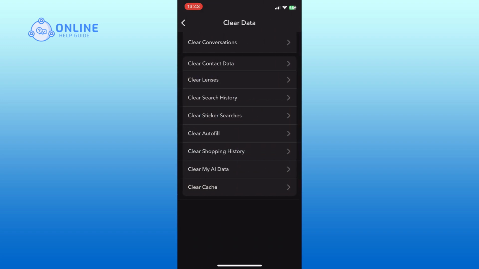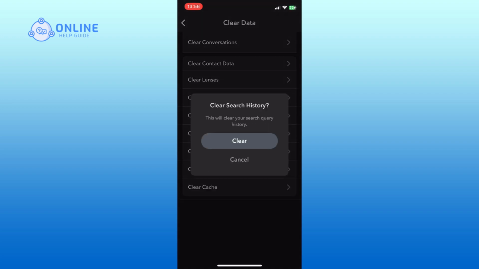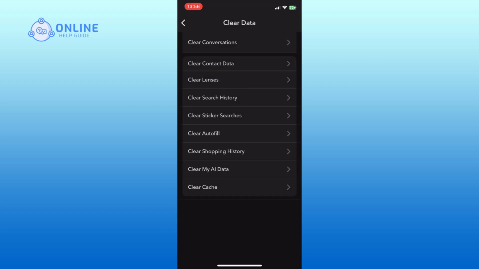In the clear data menu, you will find the clear source history option. Tap on it. A confirmation message will appear asking if you really want to clear the Snapchat source history. Simply tap on the clear button and confirm your choice. And this is how you can clear your Snapchat source history.